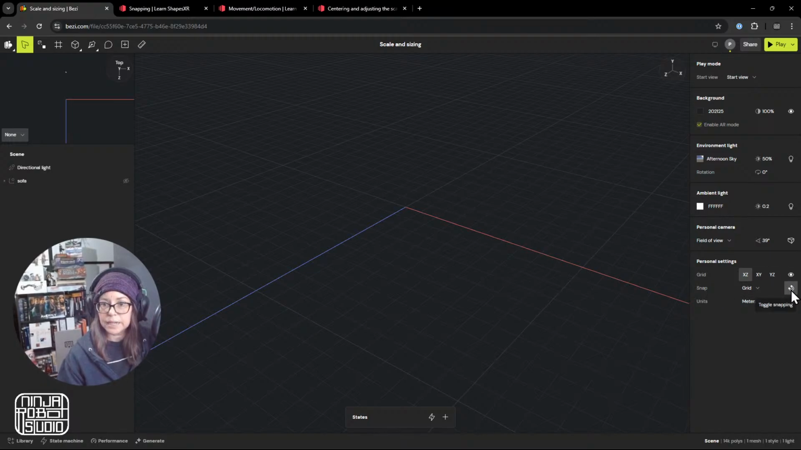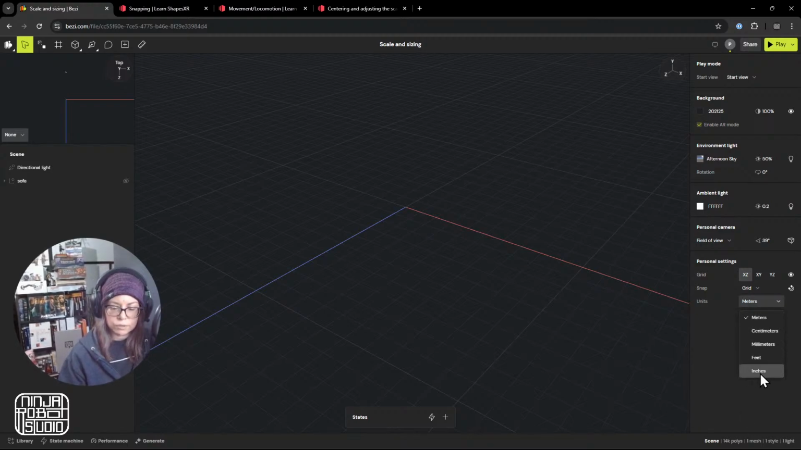But then you'll see this little magnet here that lets you activate or deactivate snapping to the grid. And snapping to the grid is very beneficial, especially if you're creating objects within the world using primitives or built-in tools. And then units. One thing that's very different, and it's a nice feature in Bezi that's not available in the other, most common tools, is that all those tools use meters or centimeters, but Bezi lets you choose between meters, centimeters, millimeters, feet, and inches.